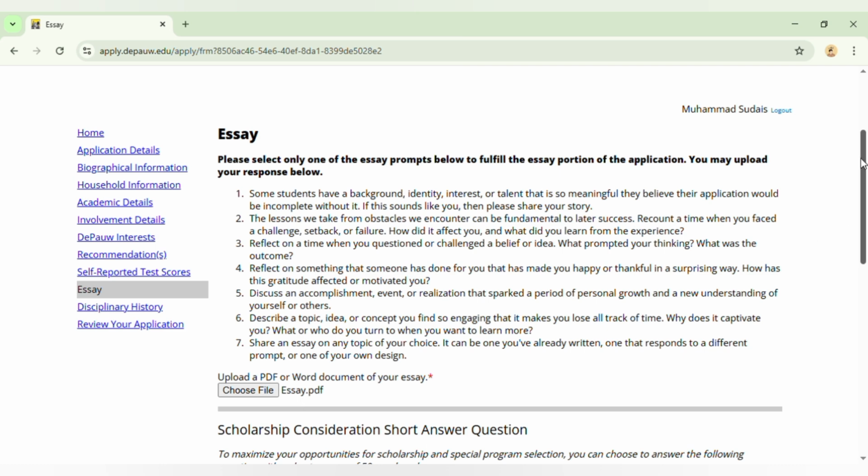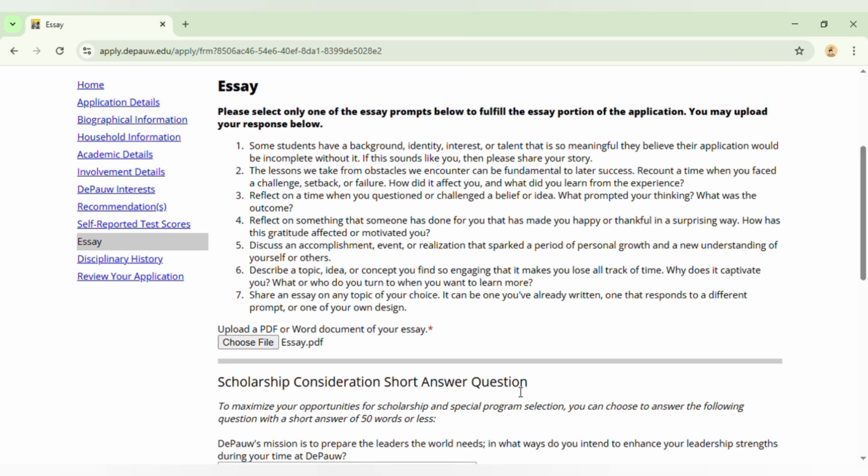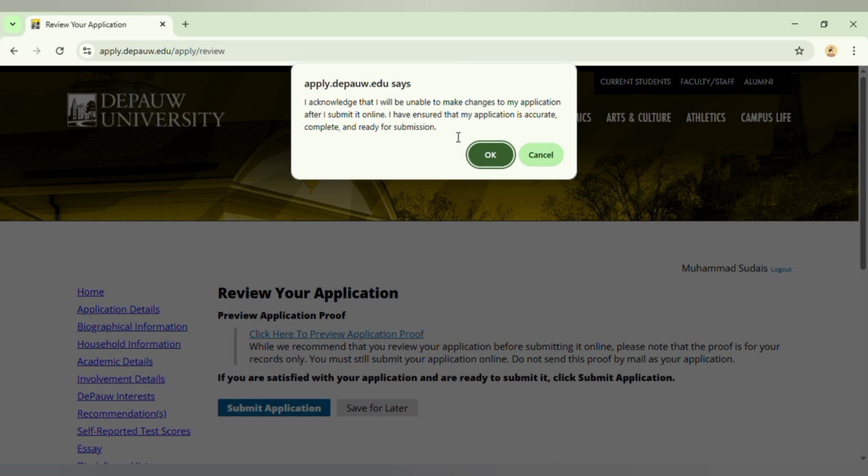If we scroll down, we can see scholarship consideration short answer questions. If you are willing to be considered for scholarship, answer these questions and demonstrate your leadership qualities in these answers, and then click on continue. So you're almost done with your application. Here you can review your application, and with the review you can edit it as well. If you're satisfied with your application and you don't want to edit something, do click on submit application and then click on OK, and your application will be submitted accurately and correctly.